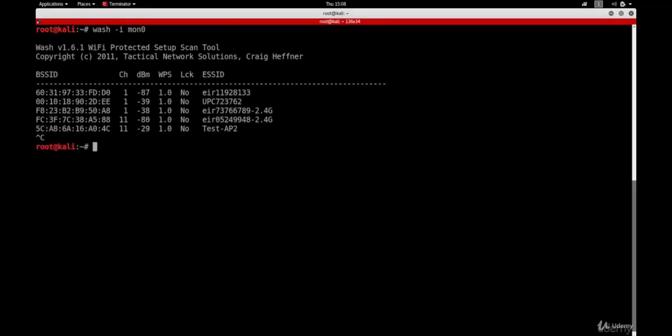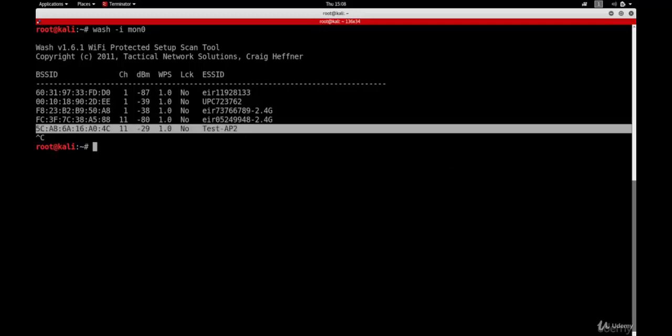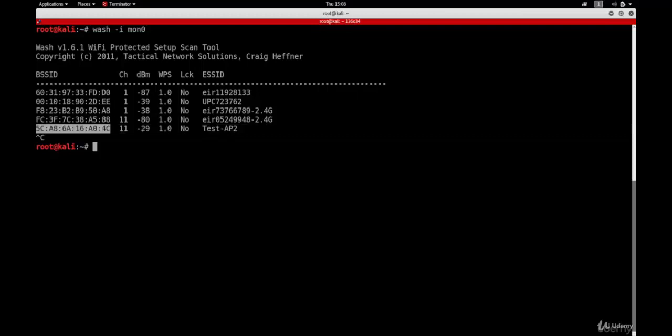And as you can see, I have all the WPS enabled routers around me. Now my target in this video is going to be this one, which is called test ap2, and it has this MAC address. So like we did before, I'm going to first copy this, and I'm going to run the basic reaver command that we used previously. So it's just going to be reaver -b bssid, then give it the channel, which is 11, and then we'll give it my wireless adapter in monitor mode, which is mon0.